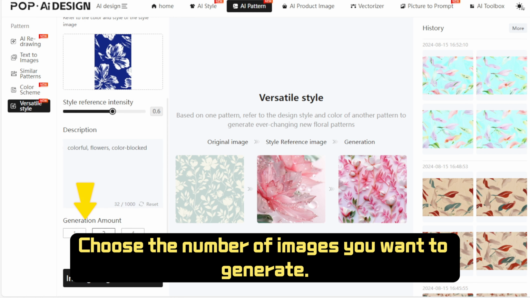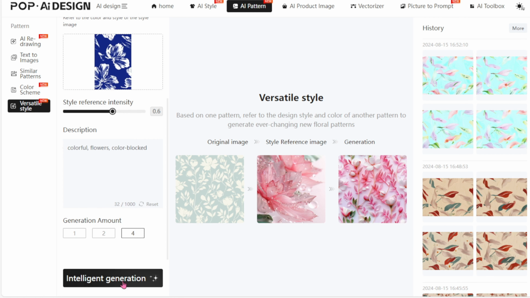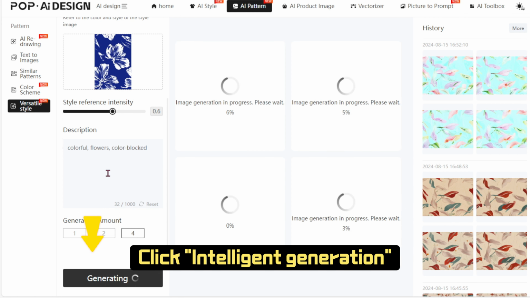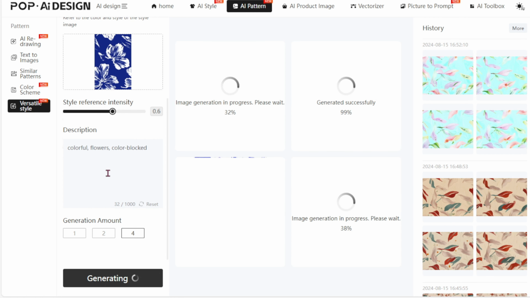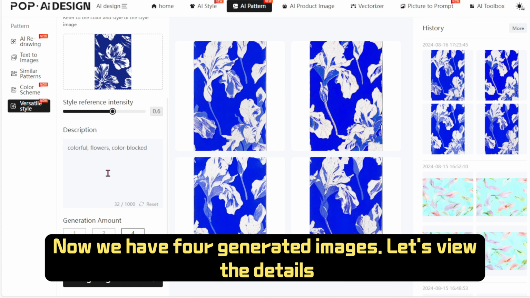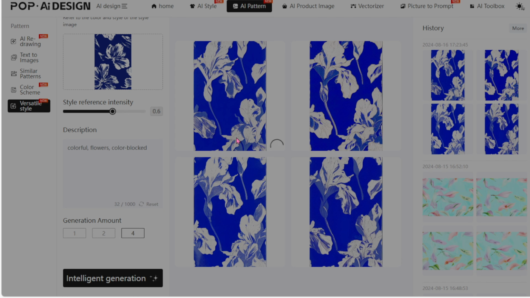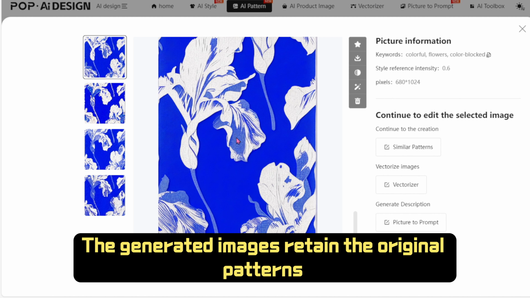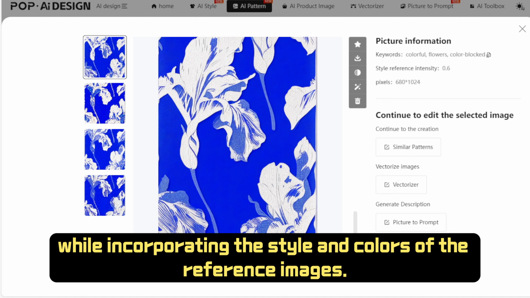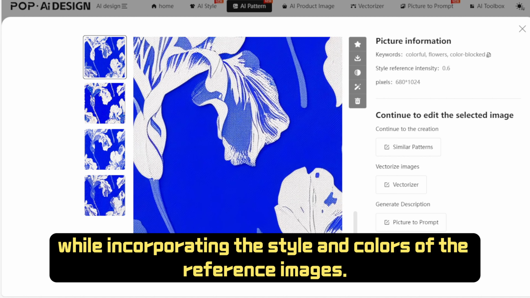Choose the number of images you want to generate. Click Intelligent Generation. Now we have 4 generated images. Let's view the details. The generated images retain the original patterns, while incorporating the style and colors of the reference images.